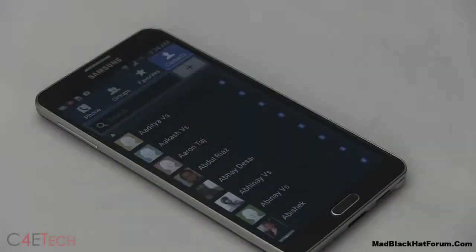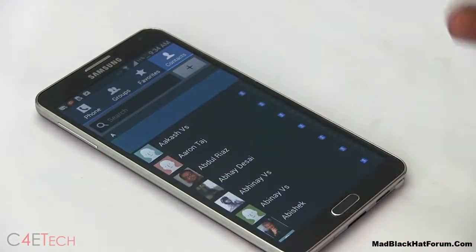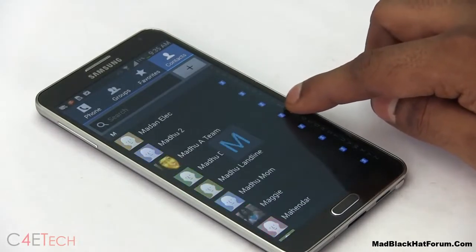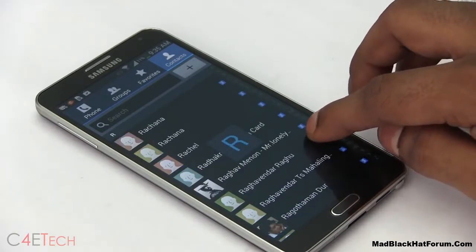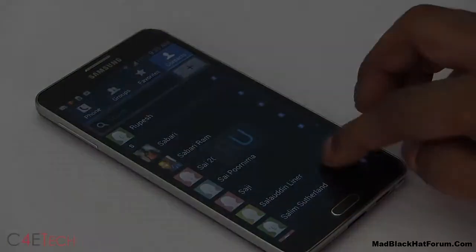So in contacts you can swipe right to call someone, swipe left to message. The same is applicable from the Messages app as well. And you can just slide over here to jump between letters. To get more control, just swipe to the left and you get more granular control.